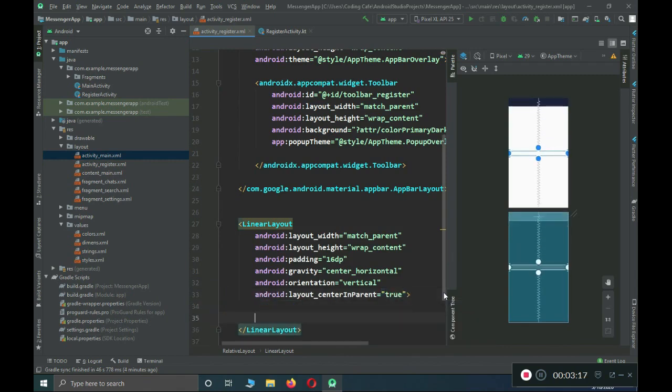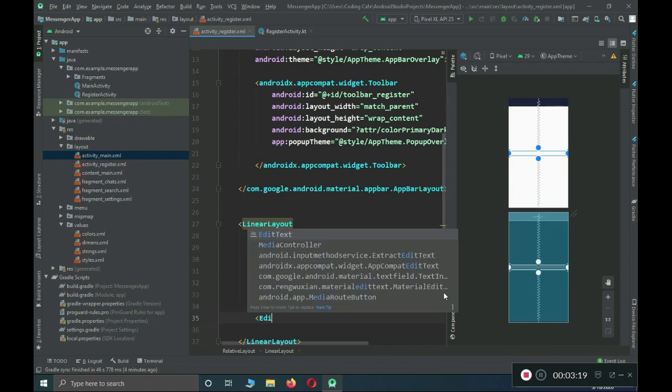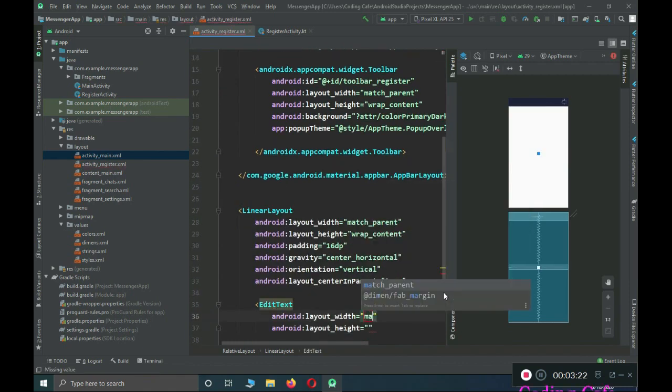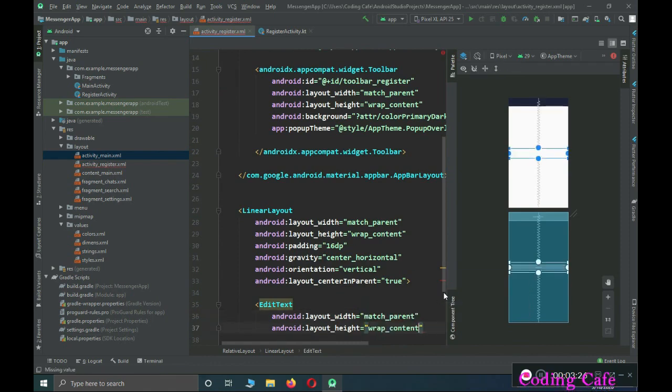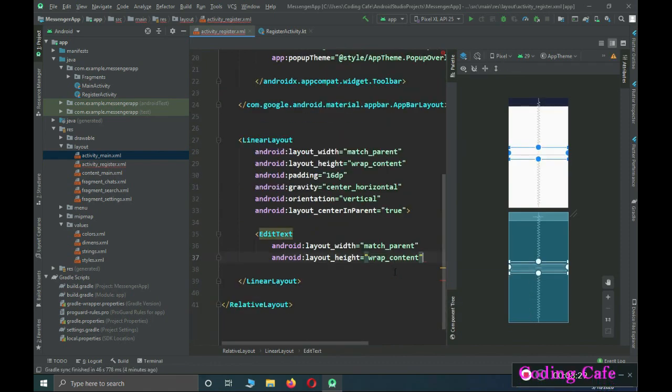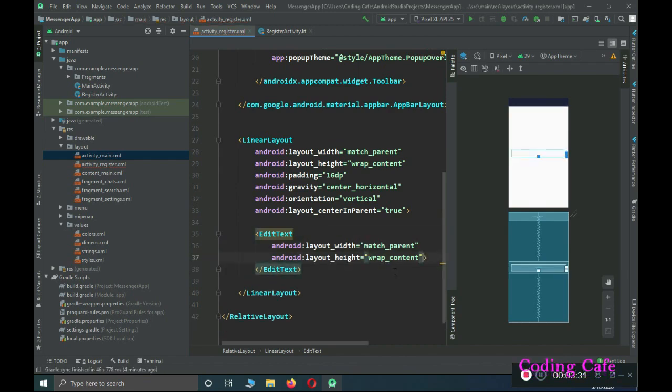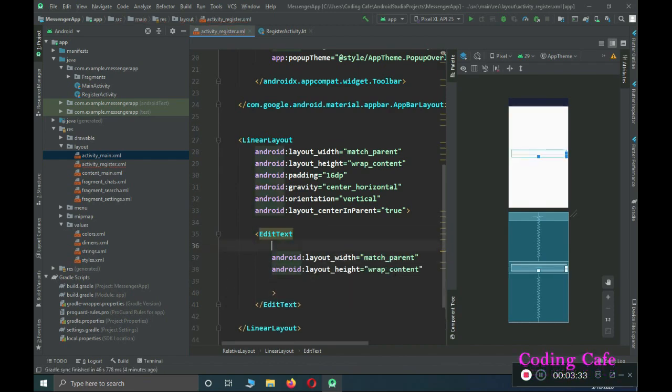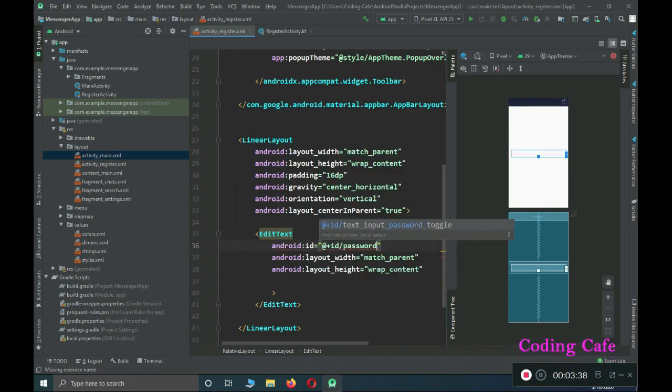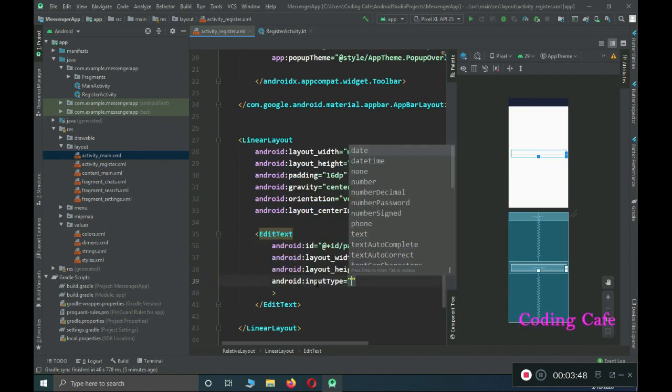Now inside this linear layout, let's just quickly add our edit text. It will be match parent, wrap content. Let's just close this tag, and the ID for this will be username, and it is on the register page. So let us give unique ID to it, which is username underscore register. Input type will be text. Okay, first of all it will be text.